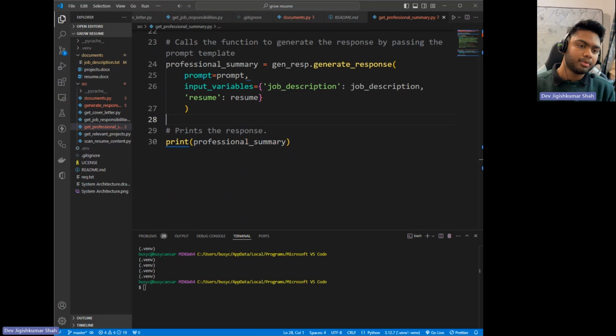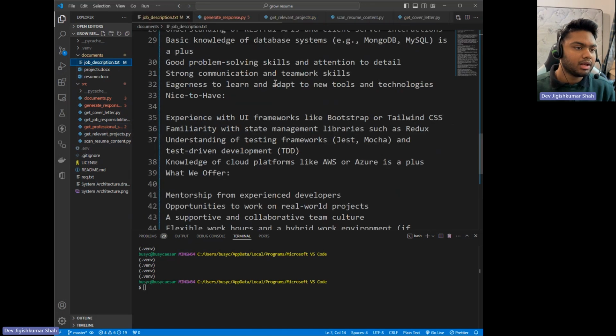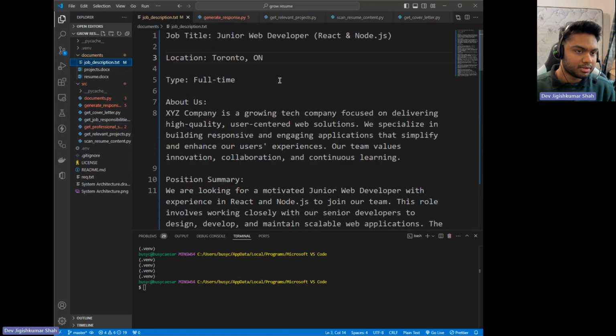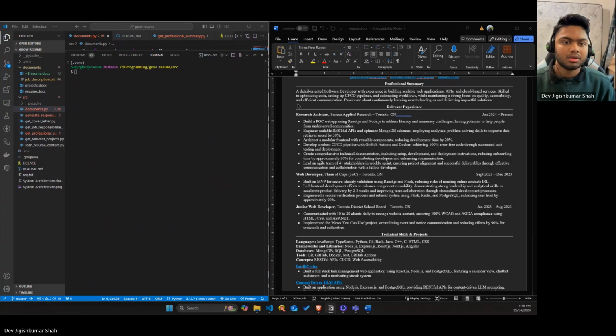Now let me give you a project demo. The job description file already has a sample job description for a junior web developer. All right, so on the left-hand side, I have my terminal from where I will run all the commands, and on the right-hand side, I have my resume, which I will keep updating as per the suggestions by the AI. Now, let me get a good professional summary based on my profile.